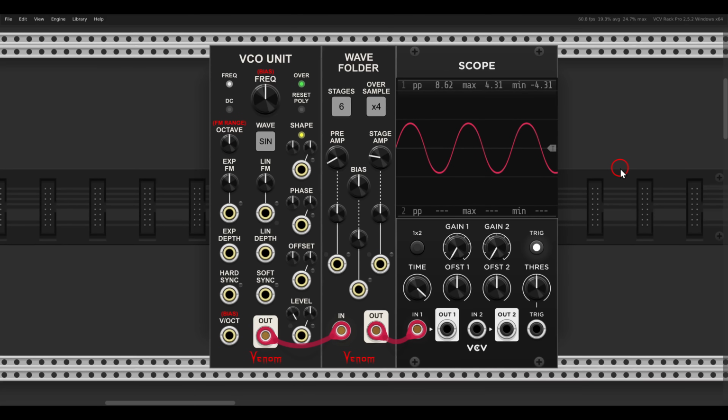So, another overview of some of the new modules that were added recently to the VCV library. As always, these modules are available for free, so please consider supporting the developers. The first module is another great addition from Venom.